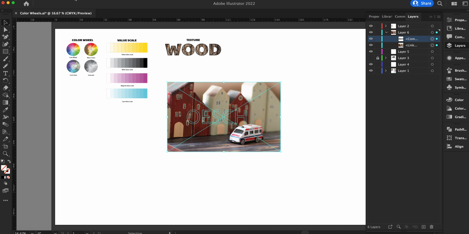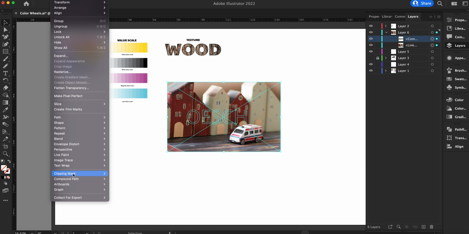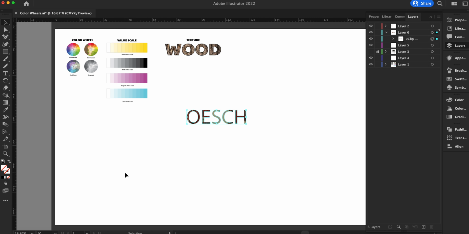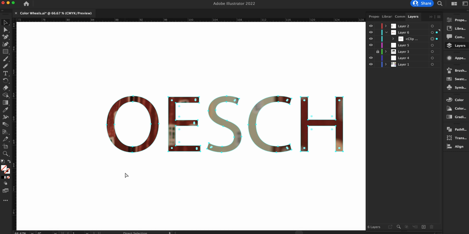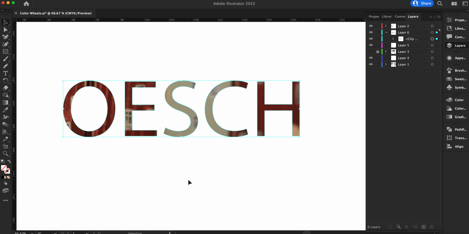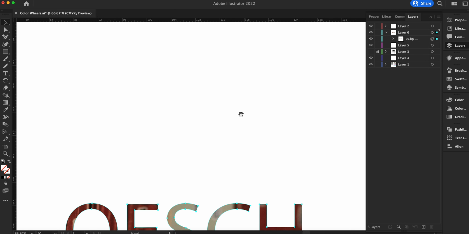Once I have those both there and I go Object, Clipping Mask, Make, what I get then is the picture that was behind shows through the text itself. So I've made a clipping mask. Right? And that's how I got that wood texture to look like wood in there, because it is a picture of wood.